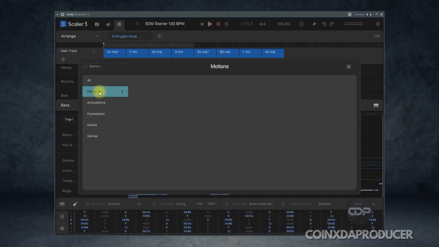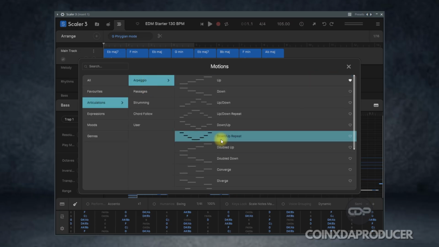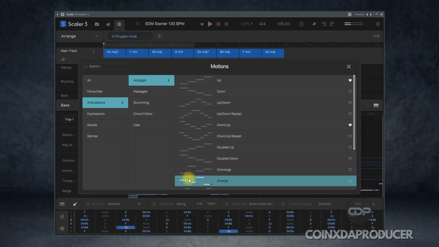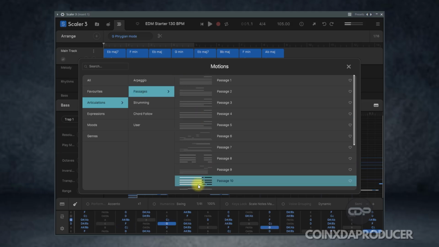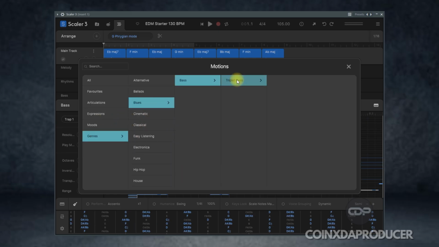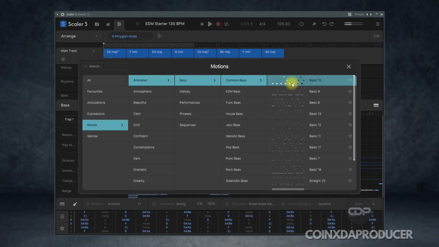You remember Scalar's phrases, performances, melodies, and bass lines? Well, they've been reimagined as Motions in Scalar 3. Now they come with mood-based tags for easier browsing, and there are hundreds of new motions crafted by professional musicians, including the all-new Passages motion. These motions are fantastic for quickly adding rhythmic and melodic interest to your chords. The new tagging system makes it so much easier to find the perfect vibe for your track.